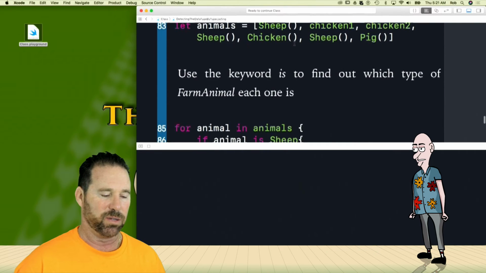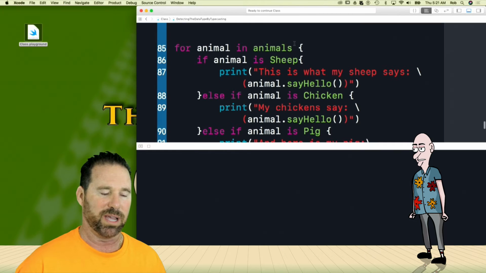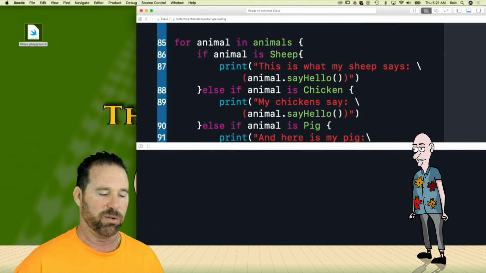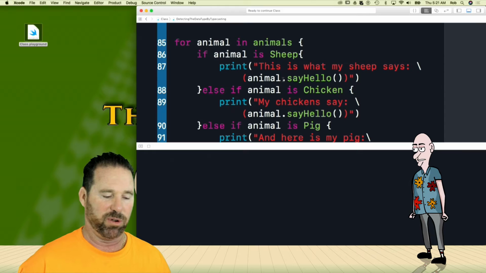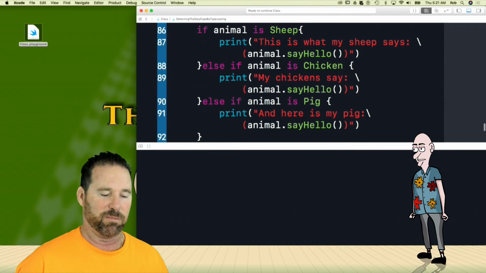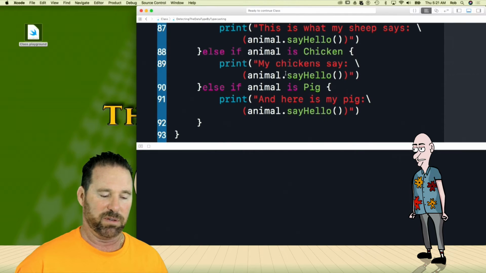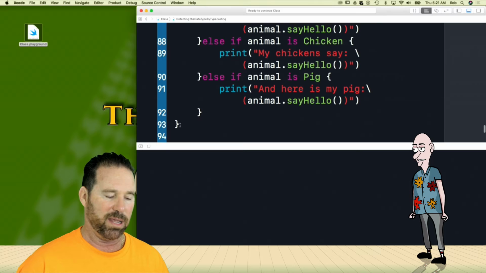All right, so now I'm going to go ahead and find out what type each farm animal is. If animal is sheep, I could print say hello. If animal is chicken, I could have the animal say hello also, and then if the animal is pig, say hello. These will all override the hello, and they'll each say the right thing.